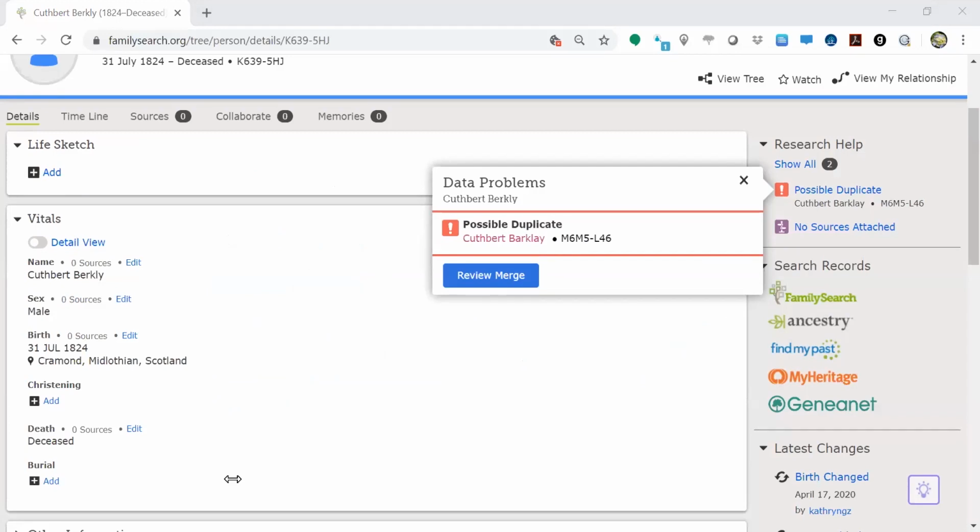Okay, so you do see Family Tree, Rindy, thank you.